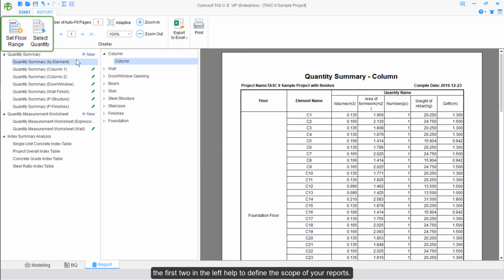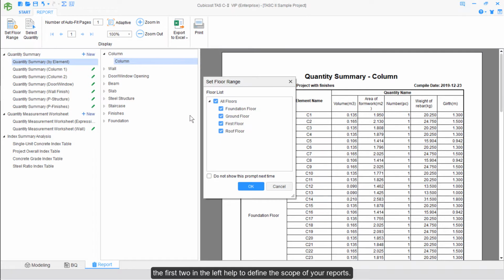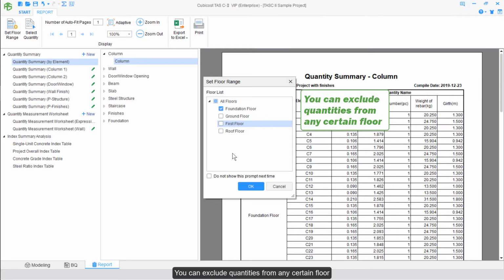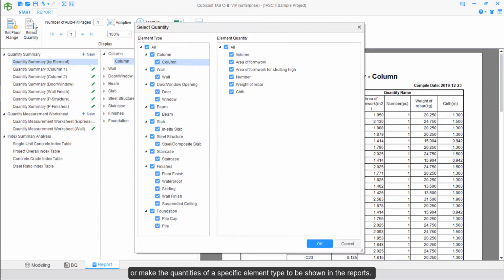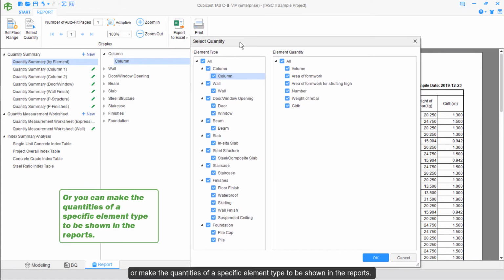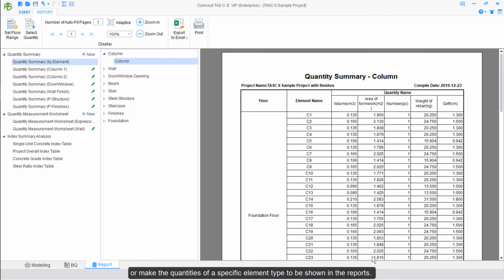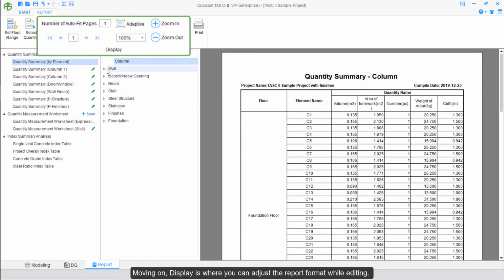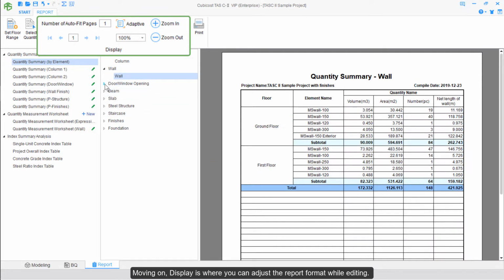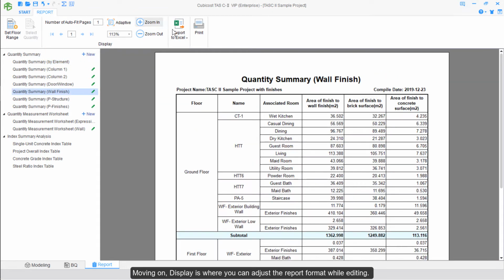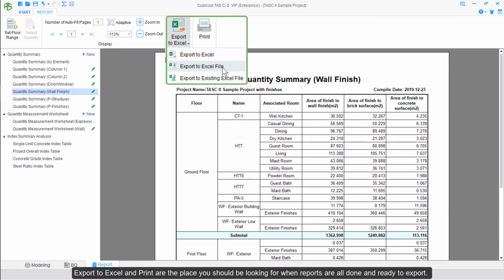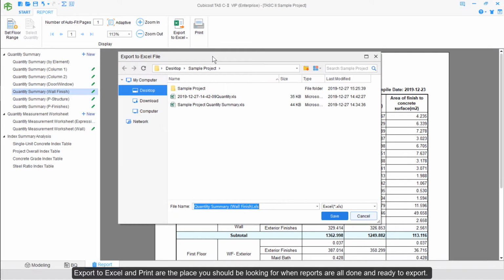The first two on the left help to define the scope of your reports. You can exclude quantities from certain floors or make quantities of a specific element type shown in the reports. Moving on, display is where you can adjust the report format while editing. Export to Excel and print are the place you should be looking for when reports are all done and ready to export.